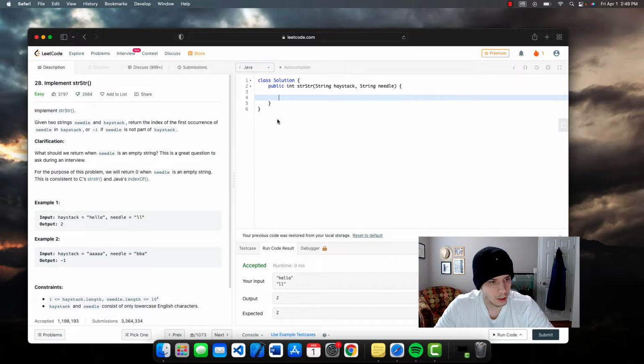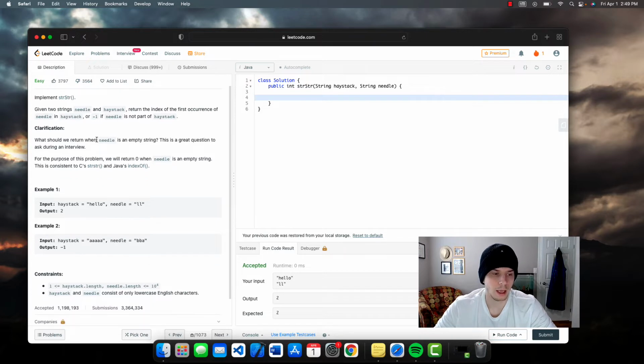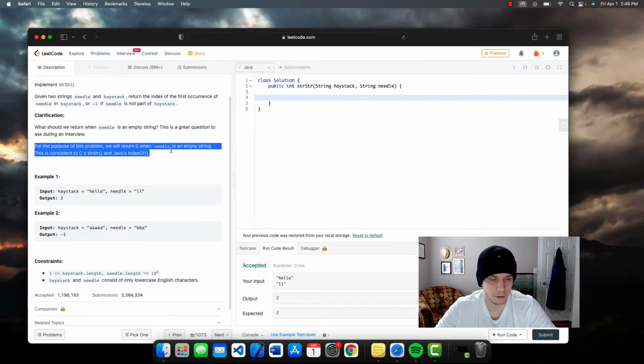So we're given two strings. One is needle, one is haystack. Basically we want to return the index of the first occurrence of needle in the haystack, or -1 if needle is not part of the haystack. A nice little theoretical thing that you can ask yourself, but for the purpose of this problem, we will return 0 when needle is an empty string. It's consistent with C's strstr and Java's indexOf. Okay, so that's what we're going to do.